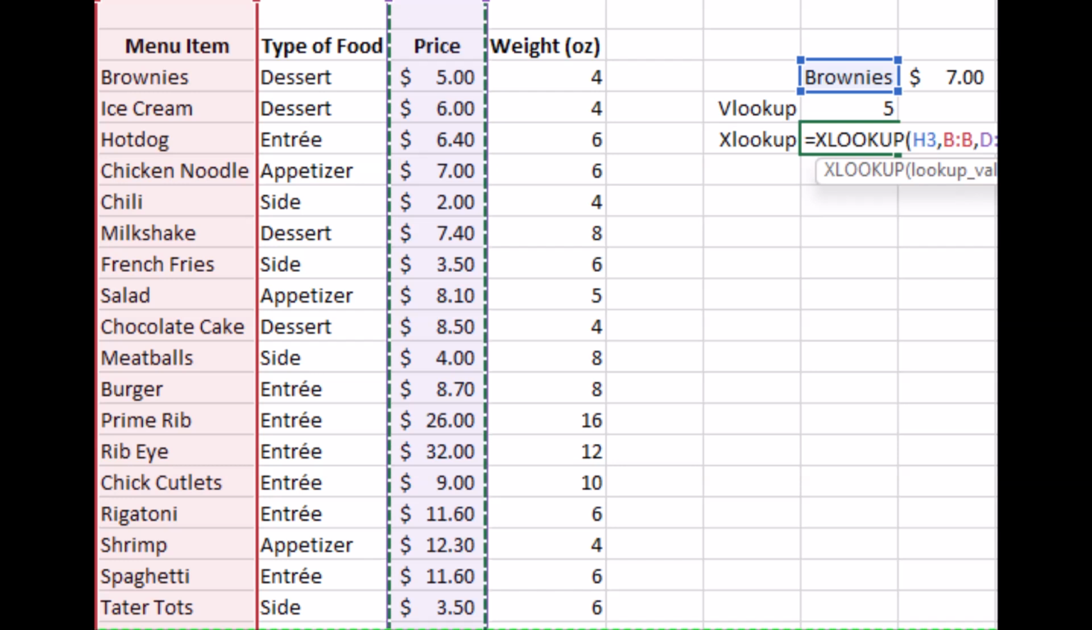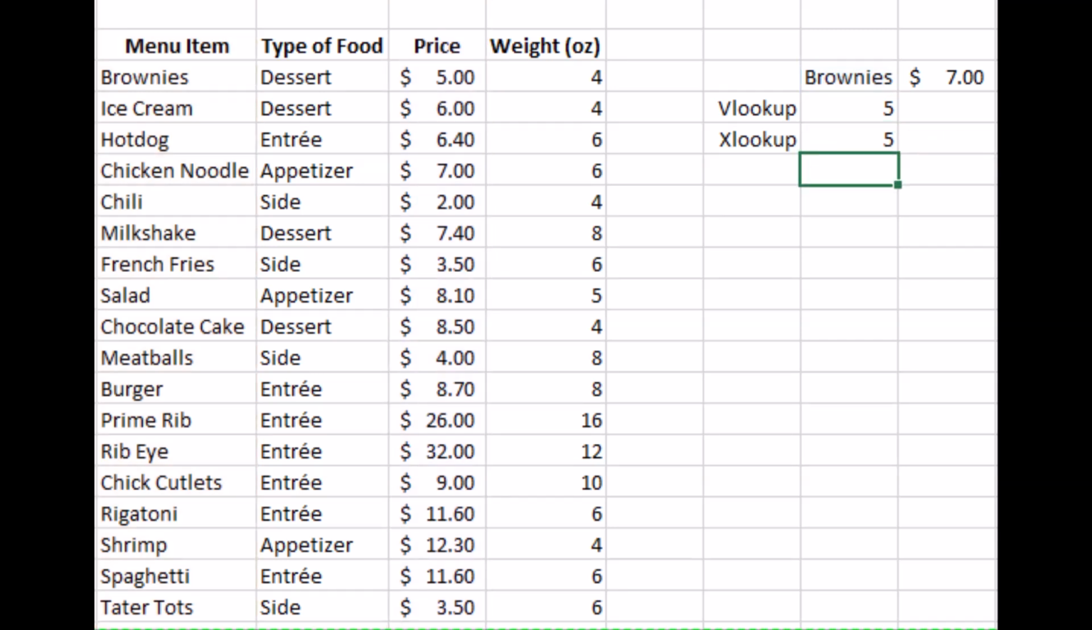And then all these extra values are extras. So if the value isn't found, what do you want it to return? How do you want it to match criteria? How do you want it to search if there's rounding? In this case, we're looking for exact values. We don't need to fill that out. So we can stop there, and you can see they both return the same thing.